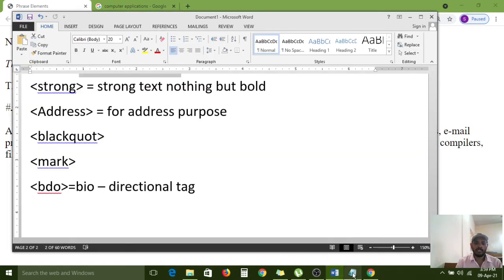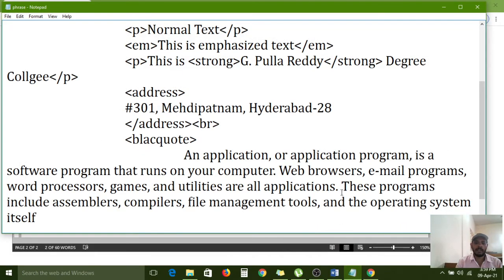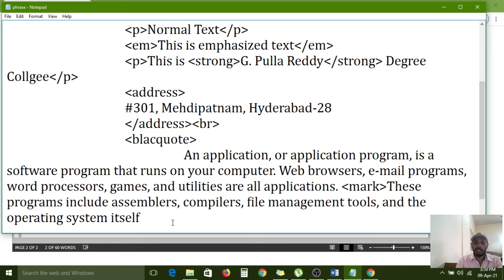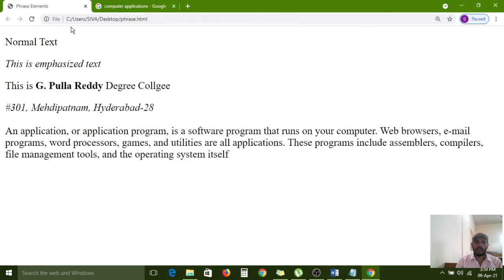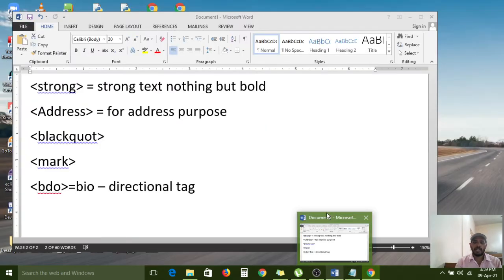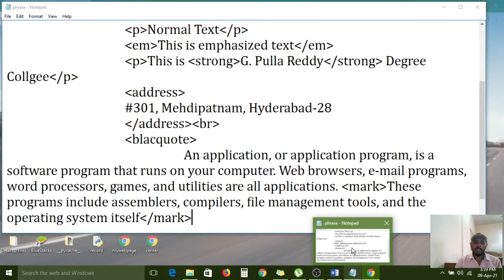Next, the mark tag. In the previous class I explained the mark tag. I will explain this one again. If you want to highlight any text, you have to apply the mark tag around that particular text. I am refreshing this page. All of you carefully observe. From here to here I have configured. Here I opened the mark tag and here I closed the mark tag. So from there to here the text has been highlighted.